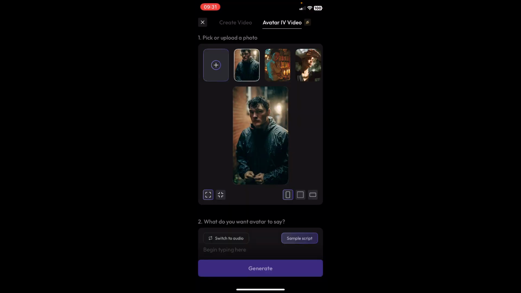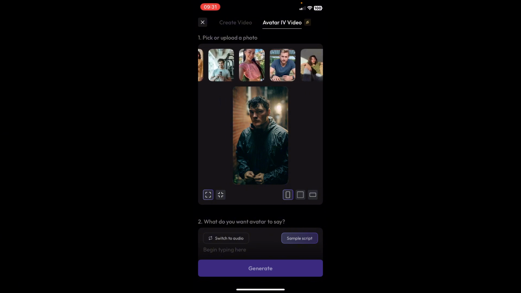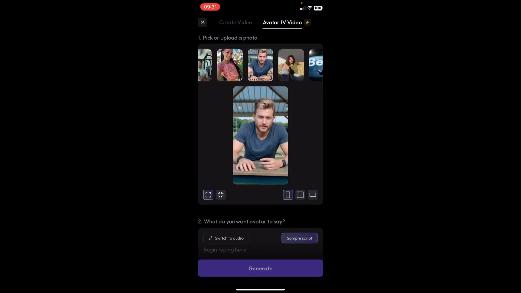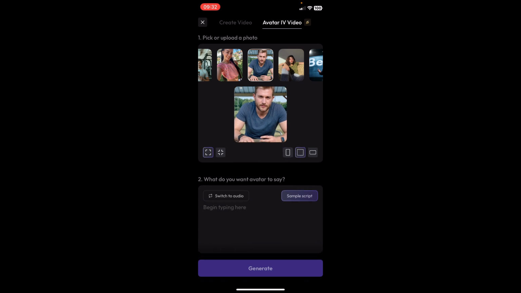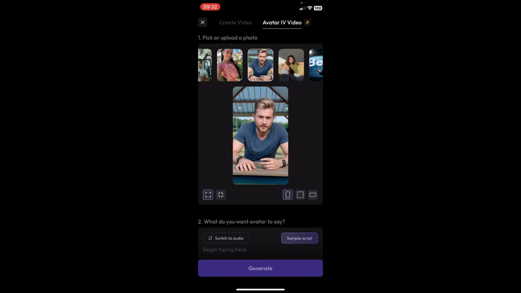Now here at the top, you can see create a video and we're currently on the tab Avatar for video. Now there are several steps to follow and you can see step 1, pick or upload a photo. So as you can see, we have some photos to pick from. You can slide from left to right. We could go with this one, and then of course you could choose the orientation, but we're going to leave it at the mobile view.